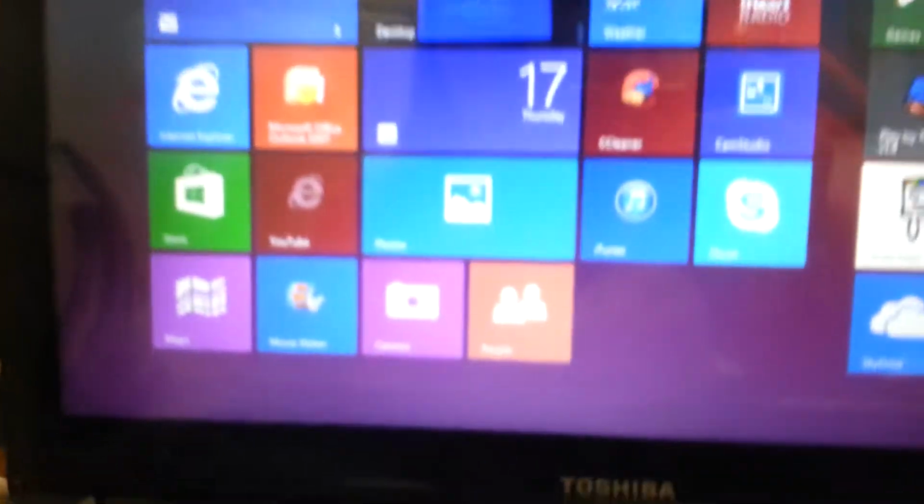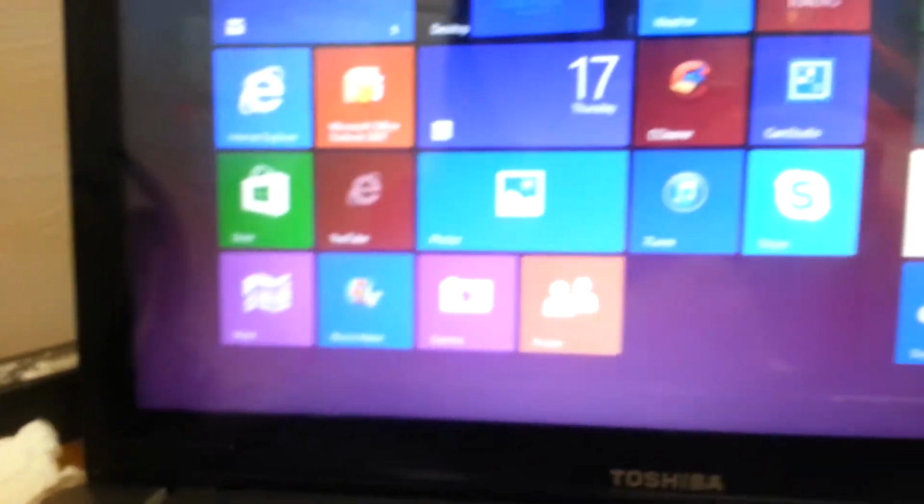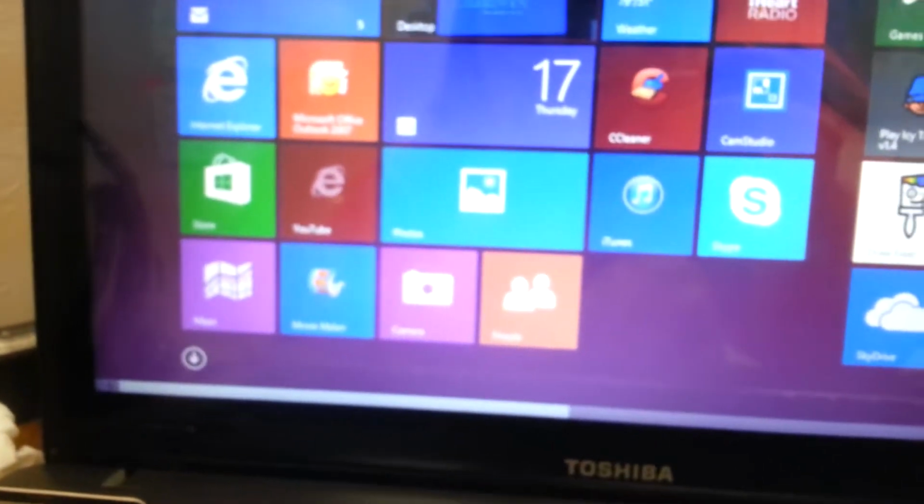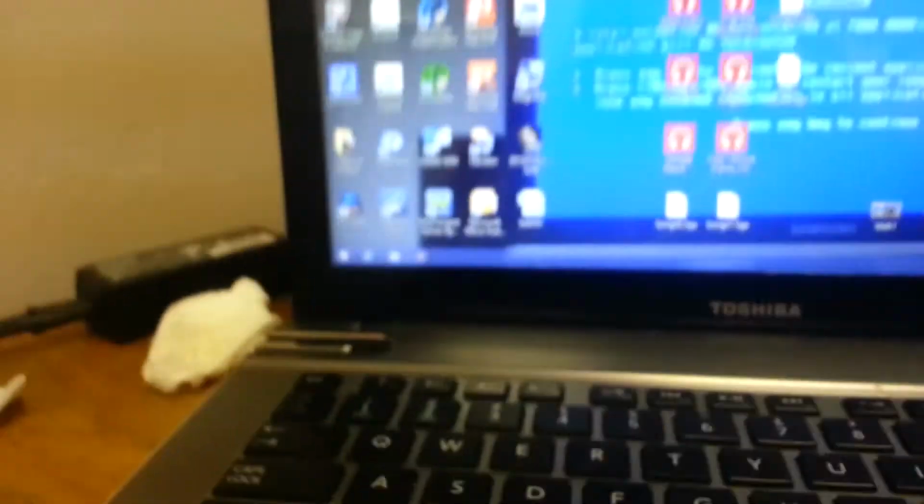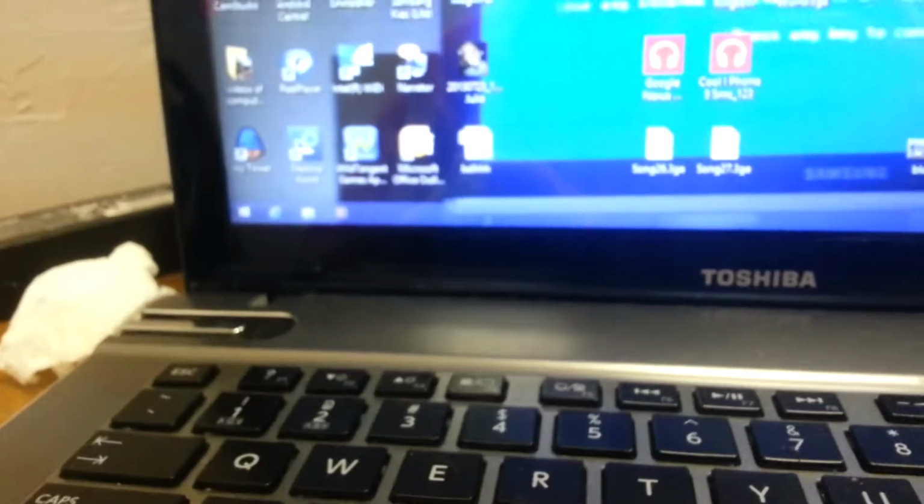Well, my background's a little different. Look, it's got that little swirl. Never seen that. I don't notice any difference. The fact it deleted my theme makes me mad. And there's no issues. What is wrong with my computer?